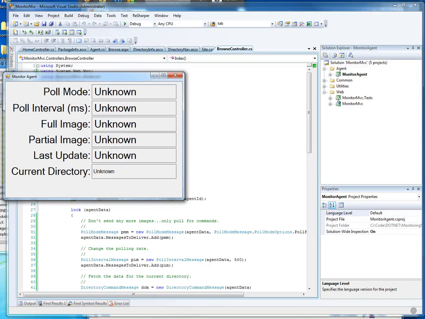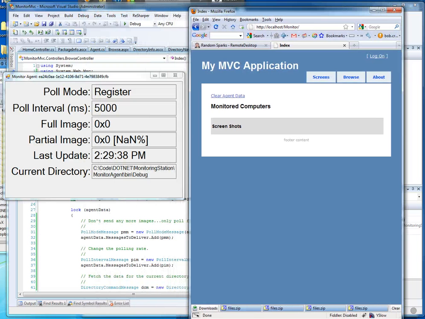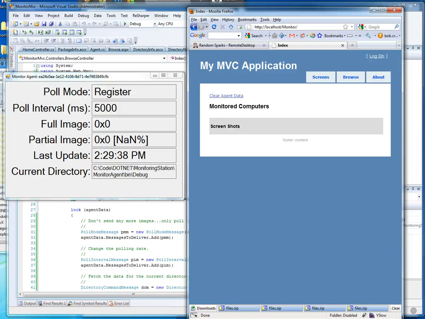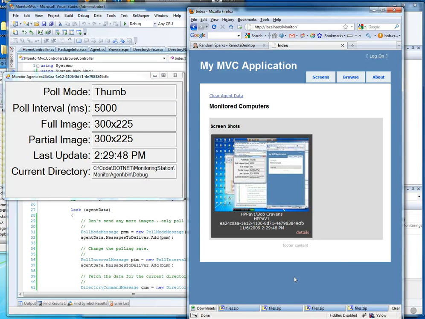When I fire this agent up, you're going to see the agent go through a number of different modes. The first mode it did was unknown, and then it did registration, and now it's at thumbnail mode. So now it's registered with my server. You'll actually see here I've got a thumbnail of my current screen area.